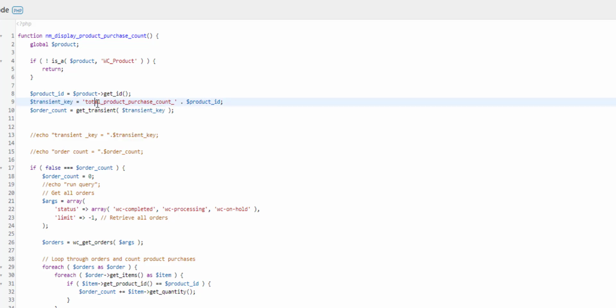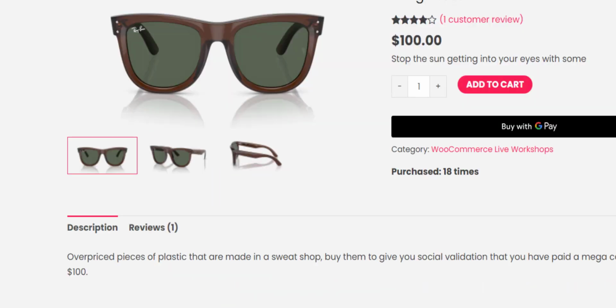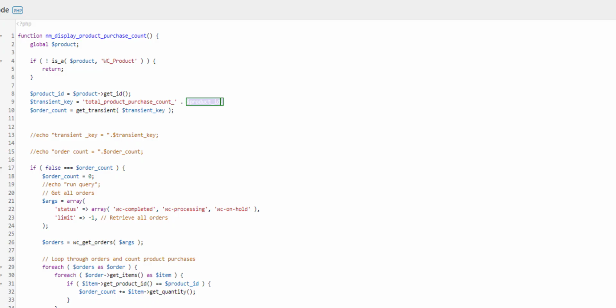But what we're doing now is we're setting a transient key. So we're going to call our transient total product purchase count and then product ID. So in this case, it's product number 19949. So we'll create a transient key, total product purchase count underscore 19949. And then we're going to set the order count equal to get a transient.